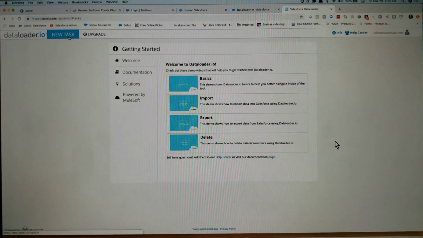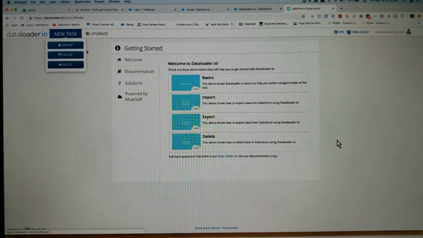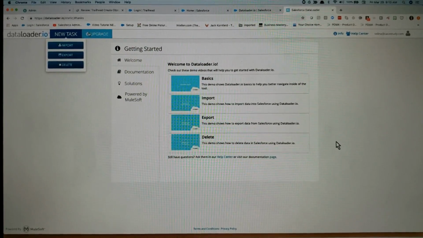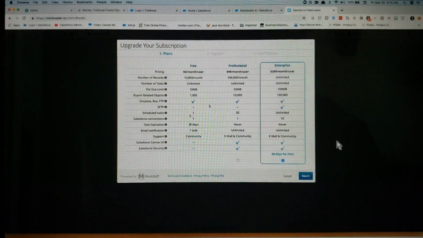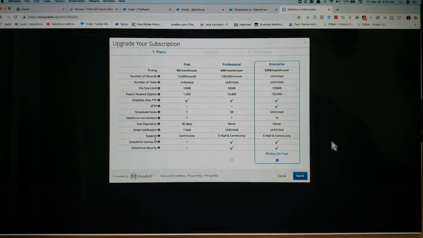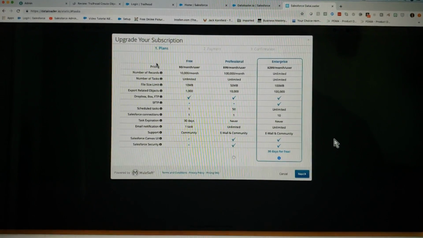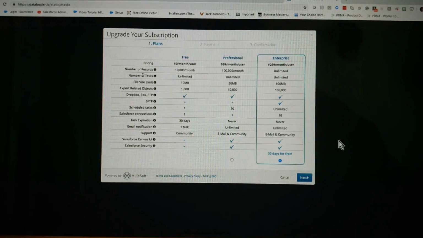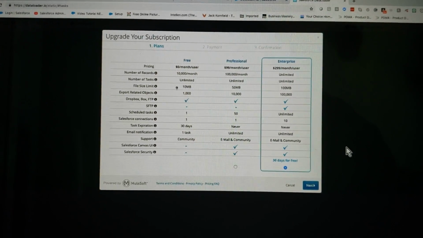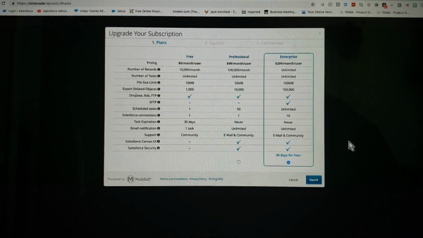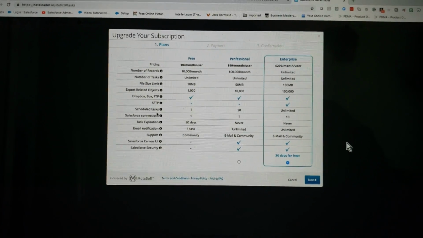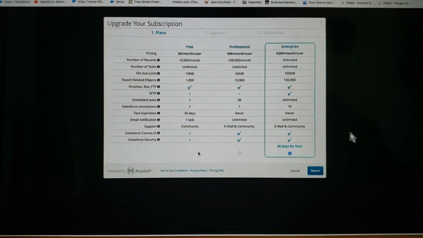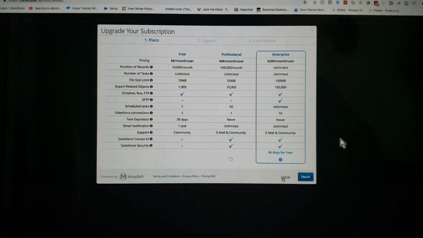So if you hit new task, here are your options. You can import, you can export, and you can delete. And then we can also look at this update to see what it does. Maybe it'll tell us here. So we can do 10,000 a month. Limited task, 10 megabytes, export related objects, Dropbox, SFTP, Salesforce connection. Yeah, it doesn't say here, but I'm sure we could look it up in the documentation, Cynthia.